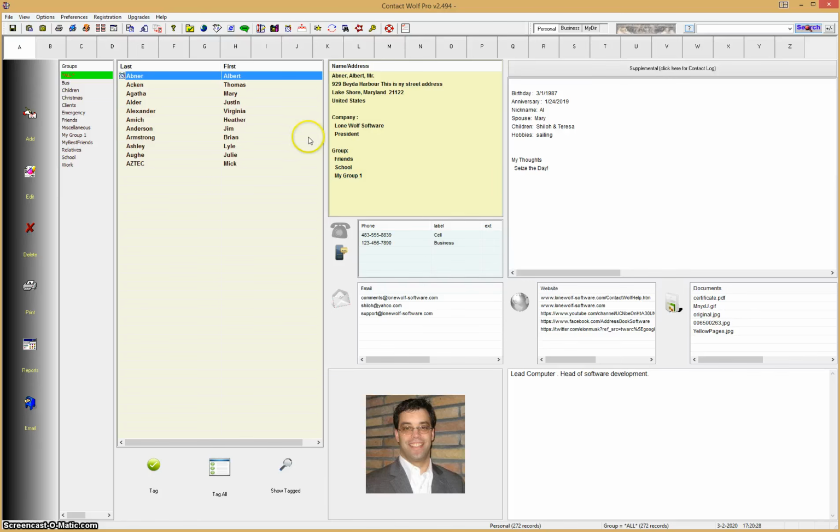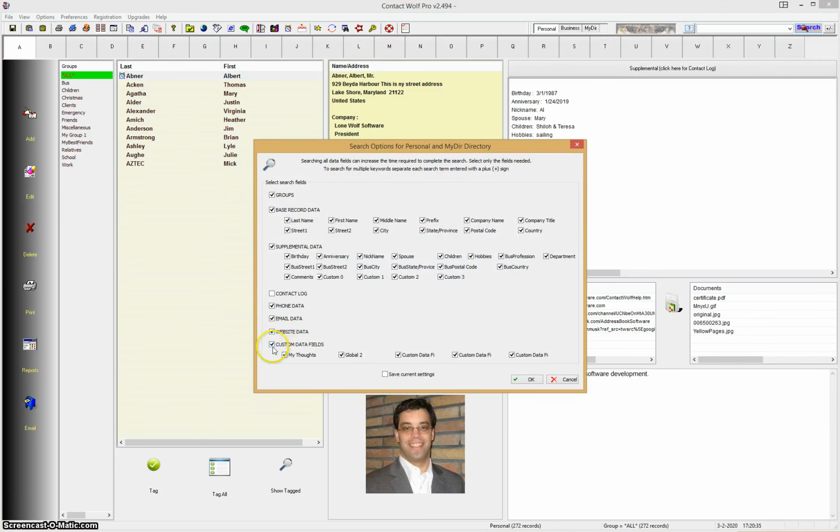So now I'm going to show how you can, as I said, click on the question mark button here and select the data fields you want, and you can limit the searches and things like that. So you can really customize your searches so that you can find exactly what you're looking for.